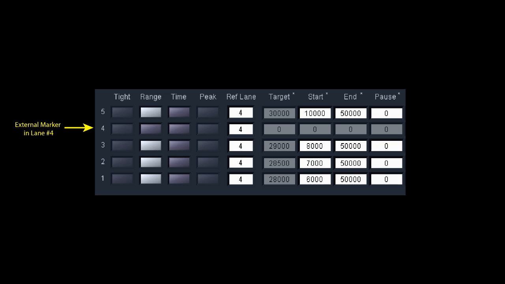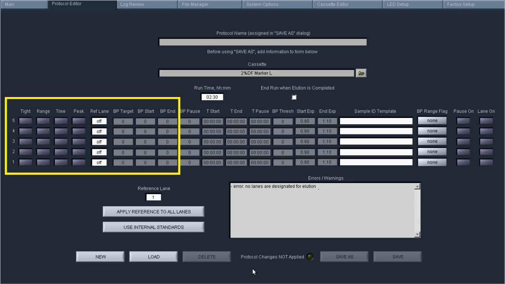Users will need to pay careful attention to load the external marker into the assigned lane. Users should also note that with long pulsed field high molecular weight DNA protocols, a recommended lane, lane 4, should always be used to run the external marker.